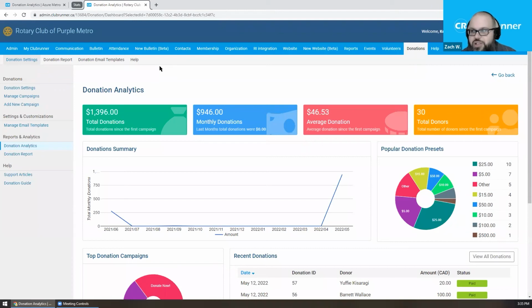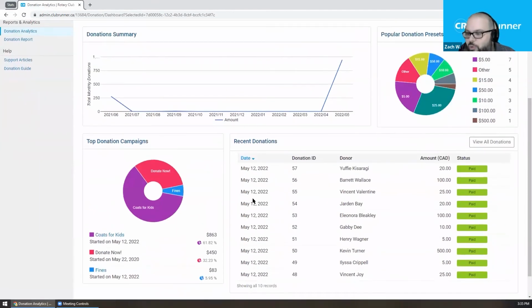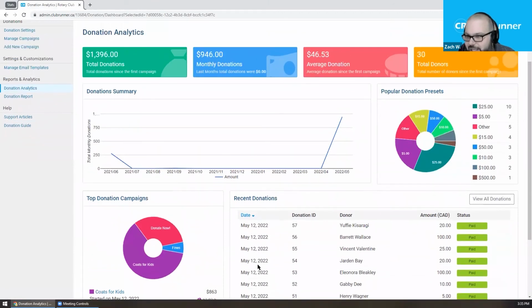So I have switched to a different club account. This is one of our many demo accounts. I'm still logged in. And you can see here that our donations analytics has a lot more information available to it. We've received a lot more donations. Most of them were more recent, and many of them were just today. You can see that we had a good amount back in the 6th month of 2021. And since then, our donations have been really flat up until more recently, where we've all of a sudden gotten a whole bunch of money.